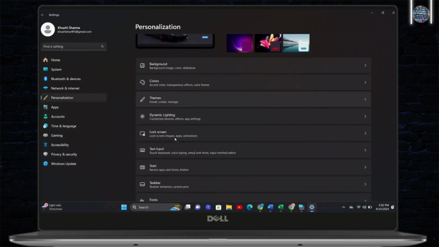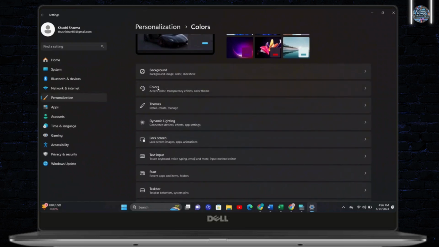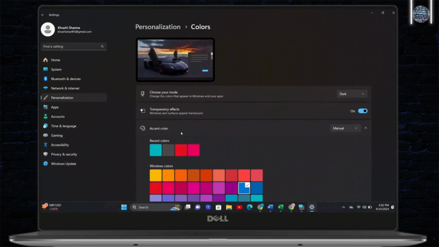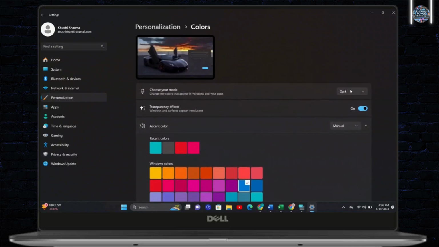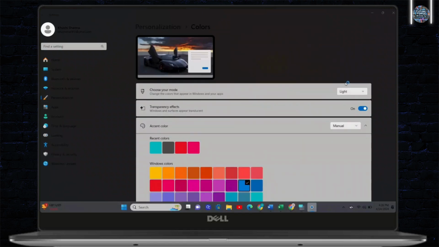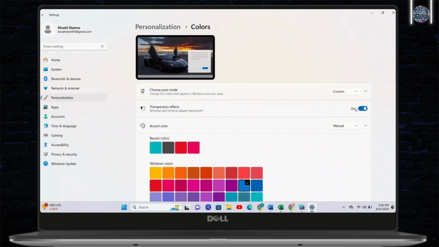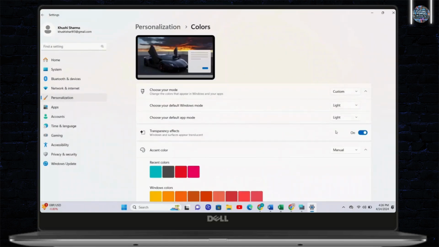And after that, we will simply search for our colors option. We'll click on that. And here you will be able to see choose your mode. You can simply click on that and click on light. So that is how you can make your desktop light, and you can even customize it if you want to.